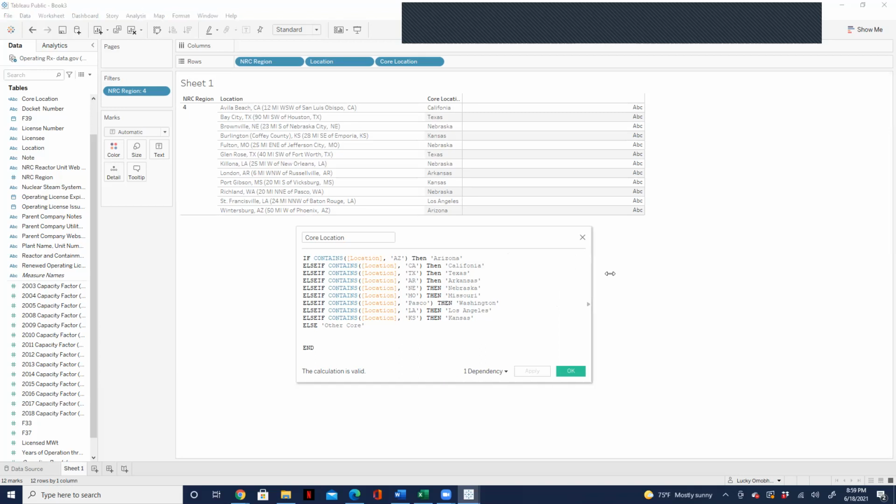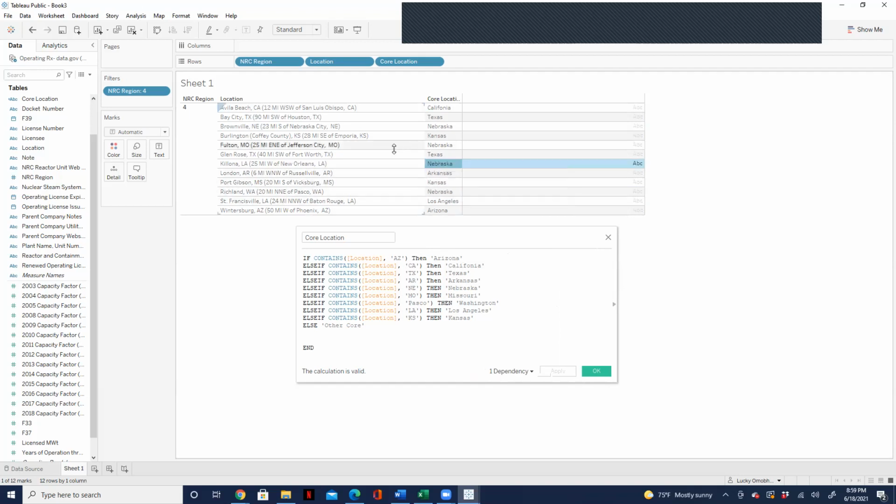So let's troubleshoot this first of all. We know that the one giving us problem right now is Nebraska. Because you see, Nebraska is coming up in Washington, it's coming up in LA, it's coming up in Missouri. Okay, so it's not supposed to be. So now let's fix it. So let's go to Nebraska first of all. We said if it's any, then okay, I know why, Lucky. Okay, go ahead.